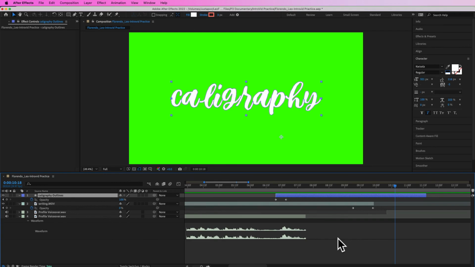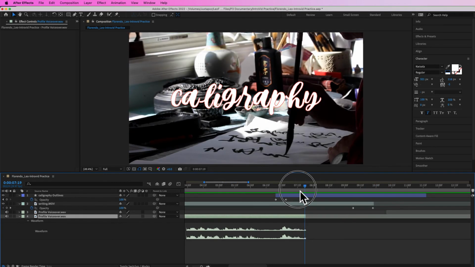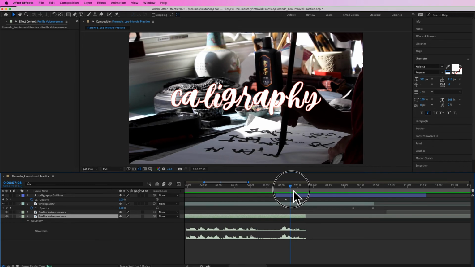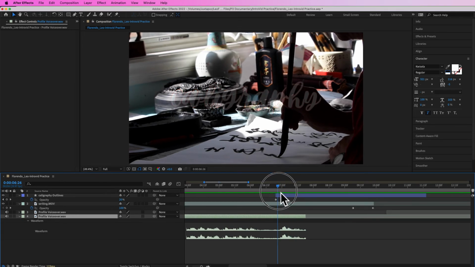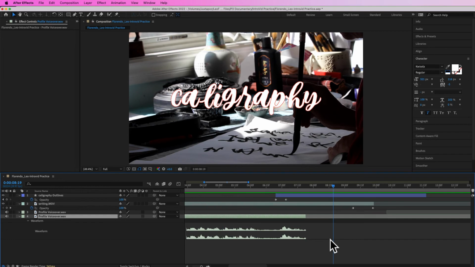Okay, another thing that bothers me is that if you listen to the word calligraphy here, it kind of cuts off and it has this little pop at the very end of the word calligraphy. So listen to the audio. Calligraphy. Little pop there. So what I'm going to do is fade that out.